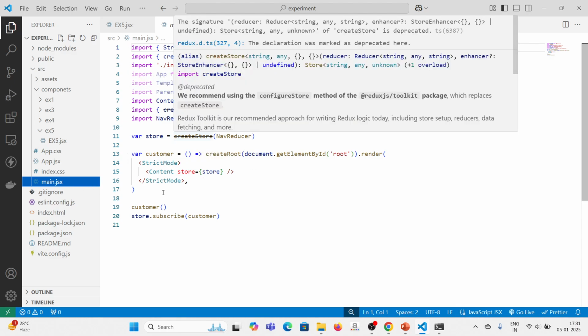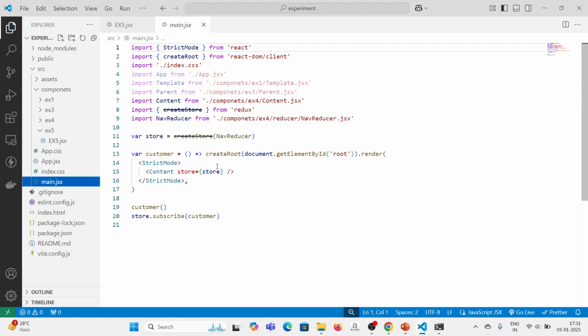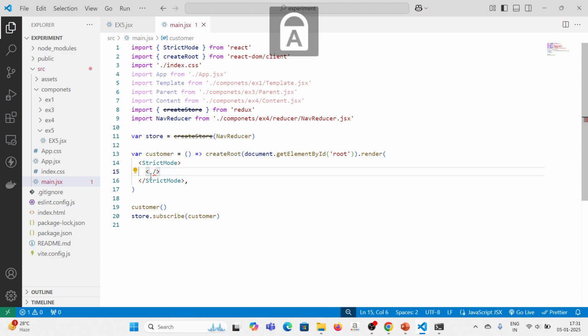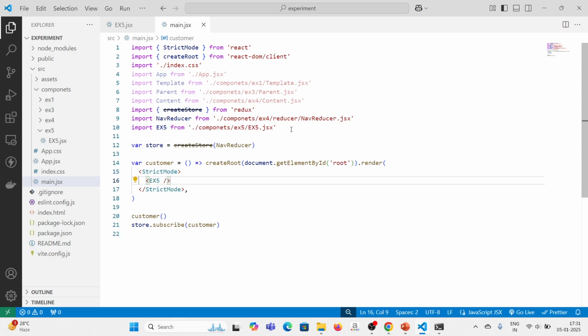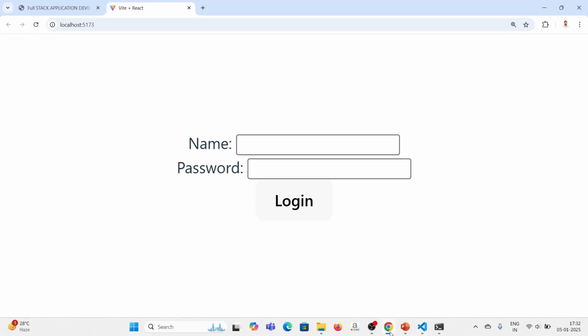Here I am importing content for my previous experiment. I will remove that. Okay, I will import ex5. While typing, it will suggest, you just double click it. It will automatically import in the page. Now check the output, how you are getting that ex5. This is the output you are getting in the web page.